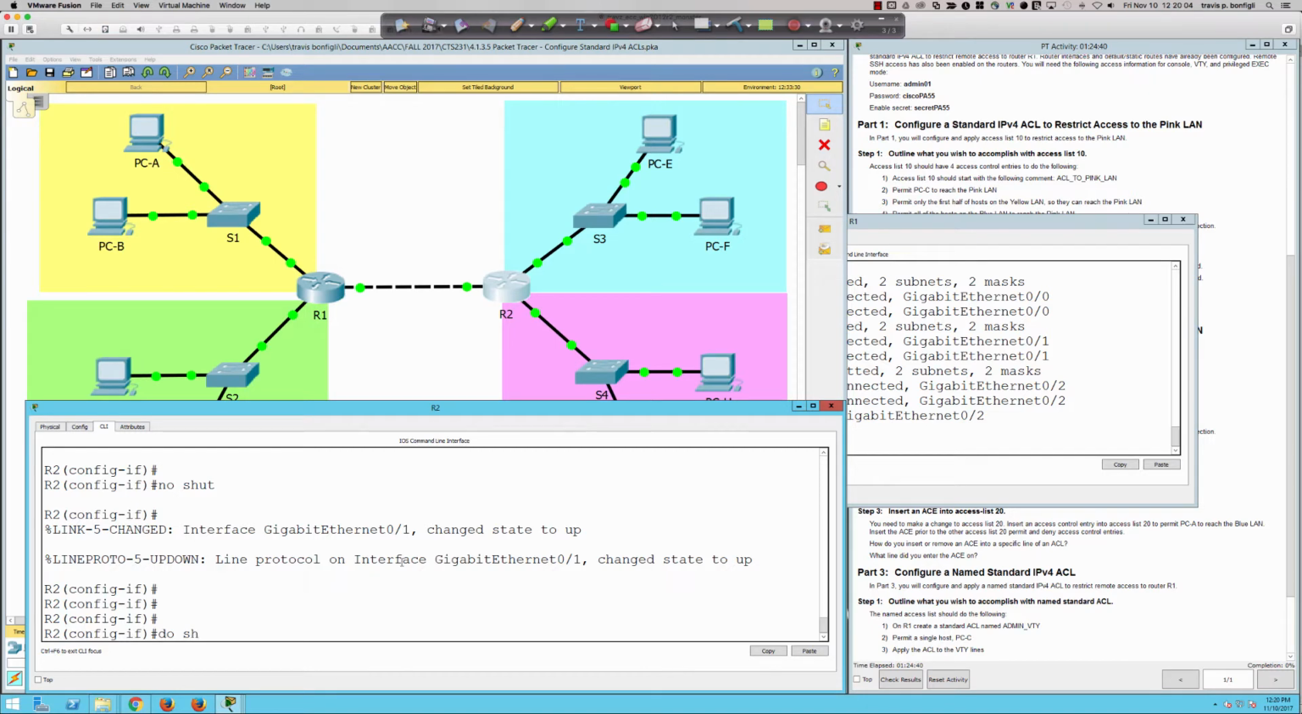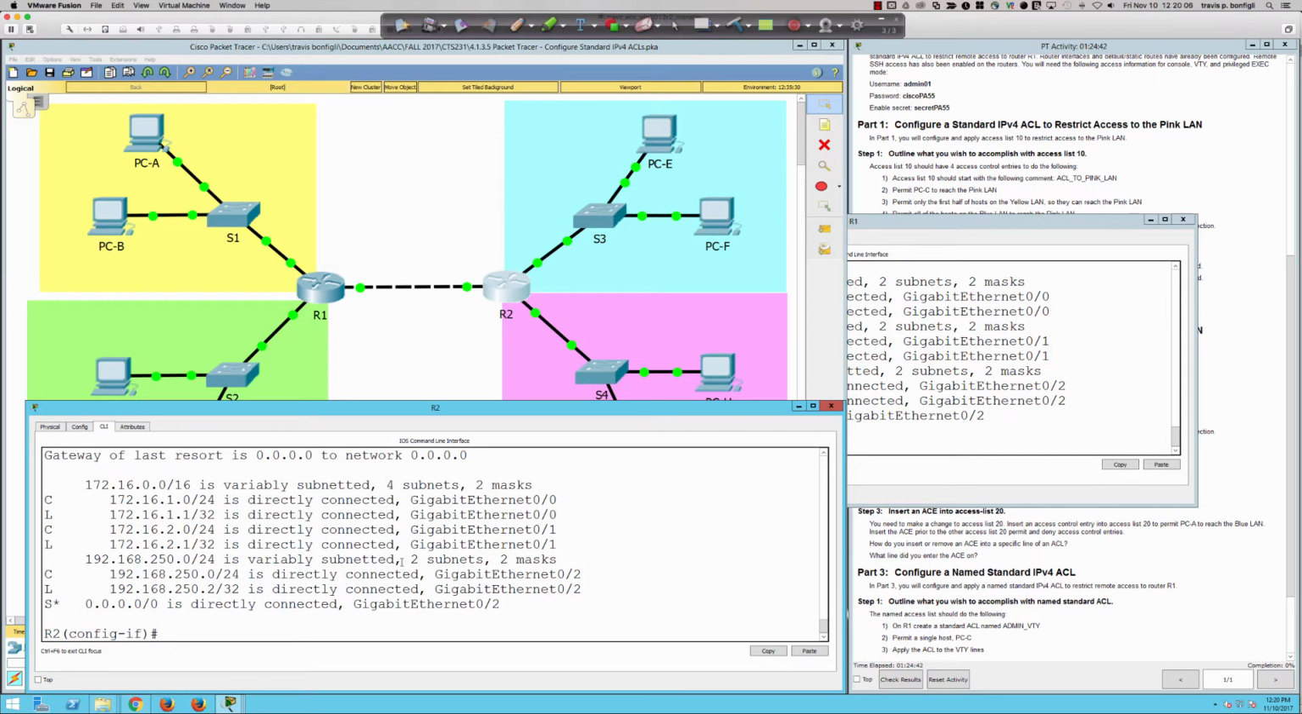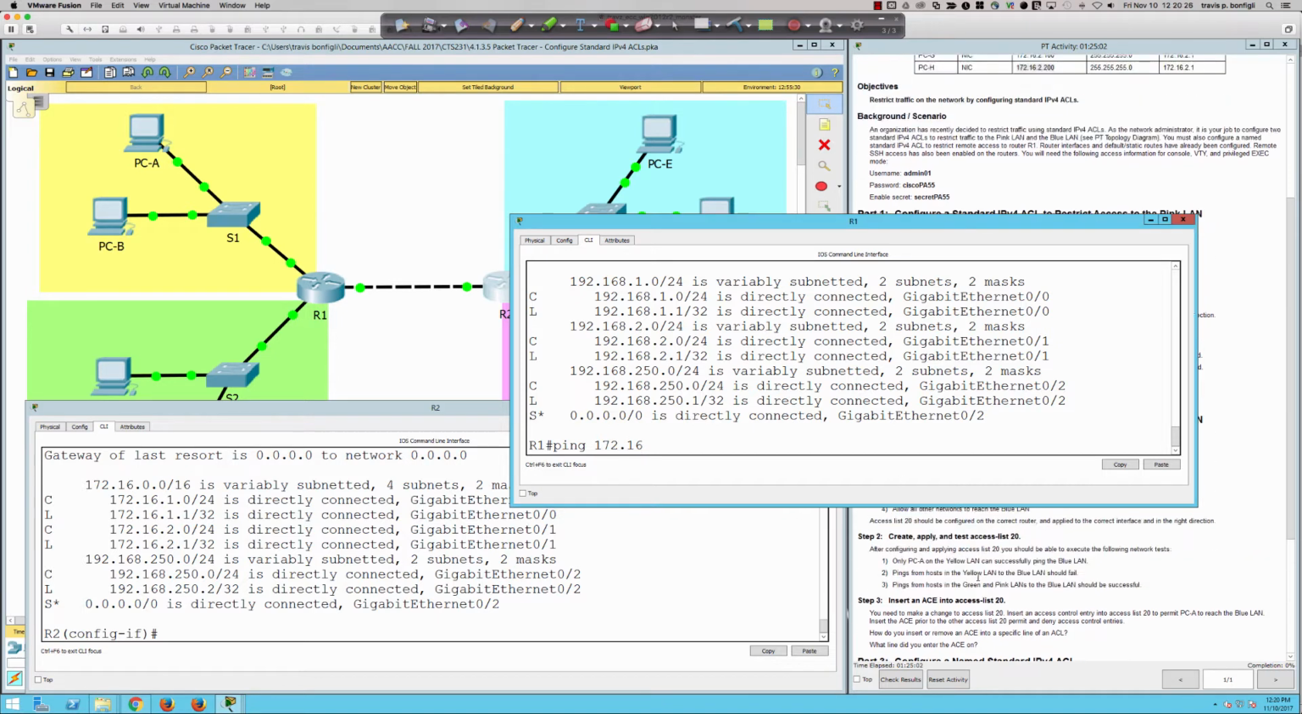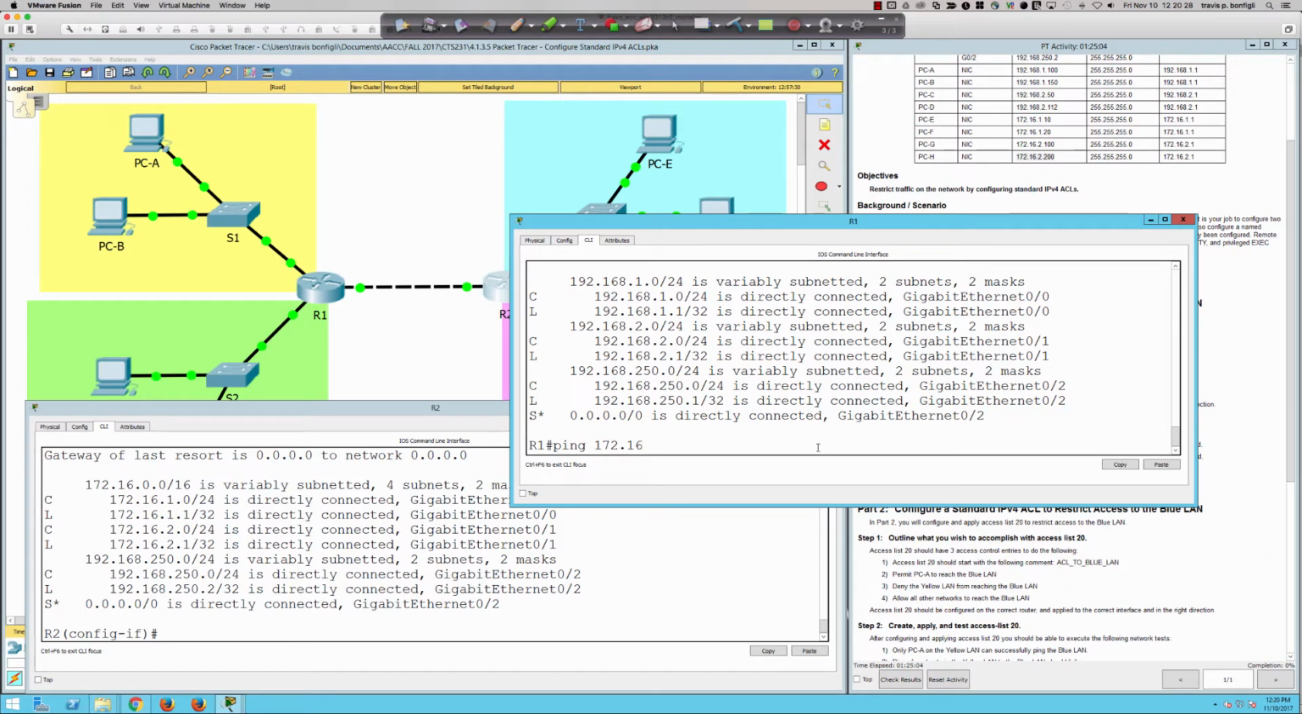Let's do show IP route. All right, so we are not advertising. We've got a default static that goes out gig 0/2. What about over here? We've got a default static that also goes out gig 0/2, which is that link right there. So let's see, can I ping it from here? 172.16, and maybe I typoed the IP address, 172.16.2, and I think I did.